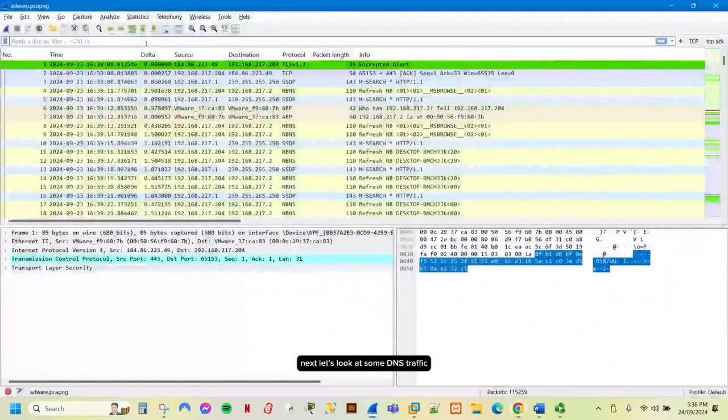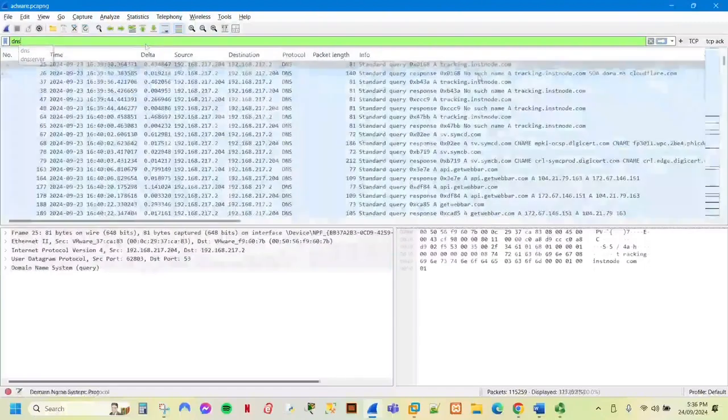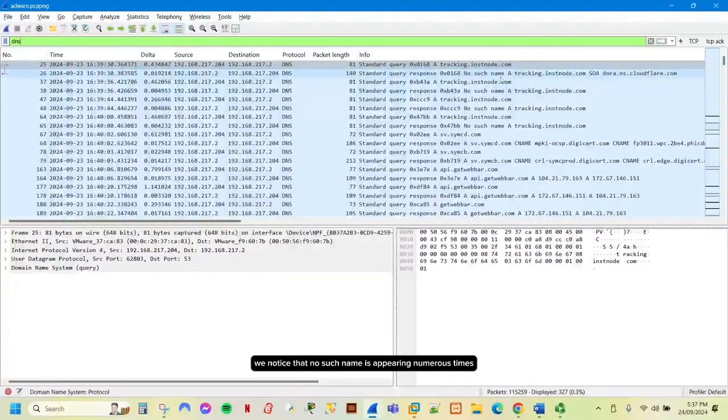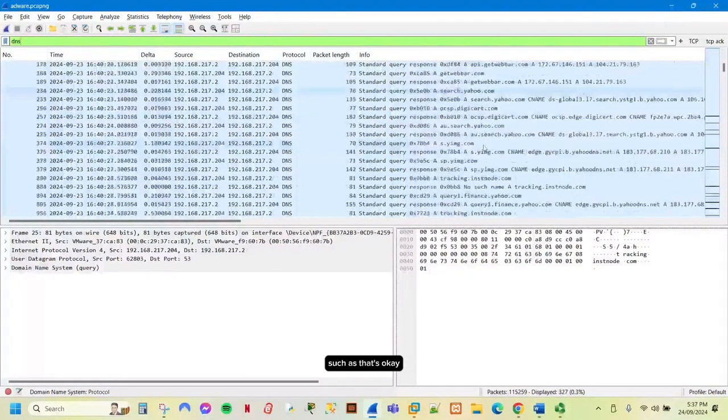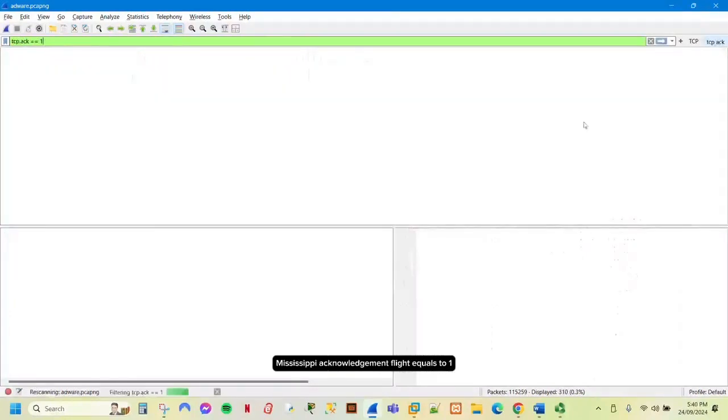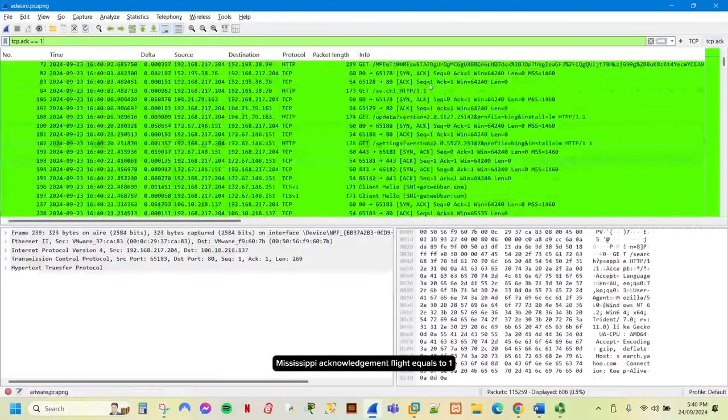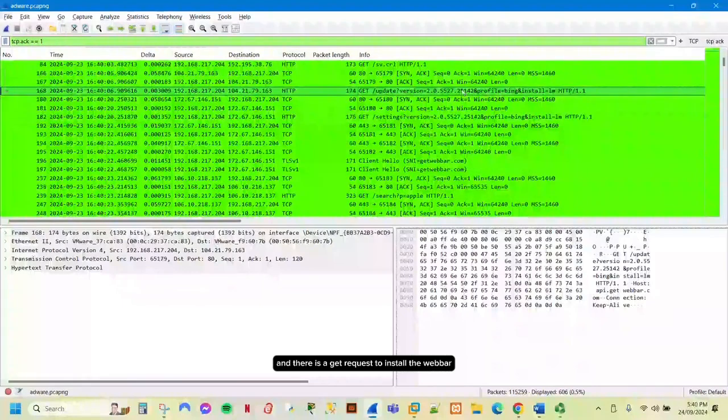Next, let's look at some DNS traffic. From the DNS traffic, we notice that no such name is appearing numerous times, maybe indicating that the domain may no longer exist or is misconfigured. Failed DNS lookups for suspicious names could suggest malicious software is trying to reach out to command and control servers that may have been taken down. We also notice that a query has been made to get the web bar on searches. Let's look at TCP acknowledgement flag equals to 1, and there is a GET request to install the web bar.